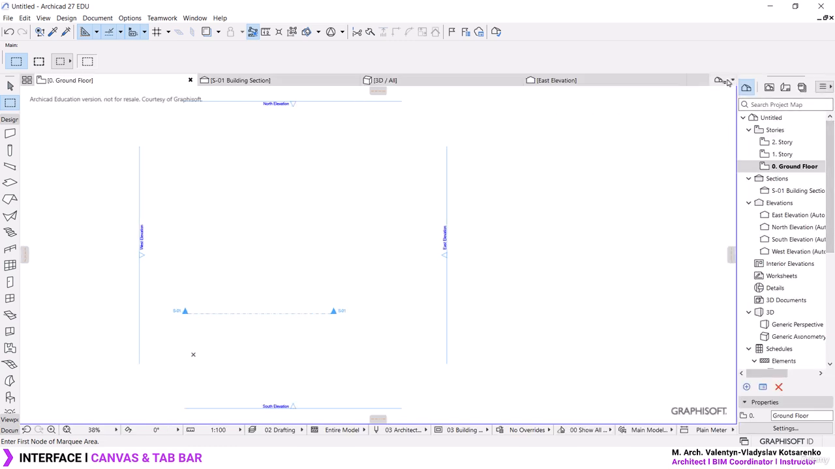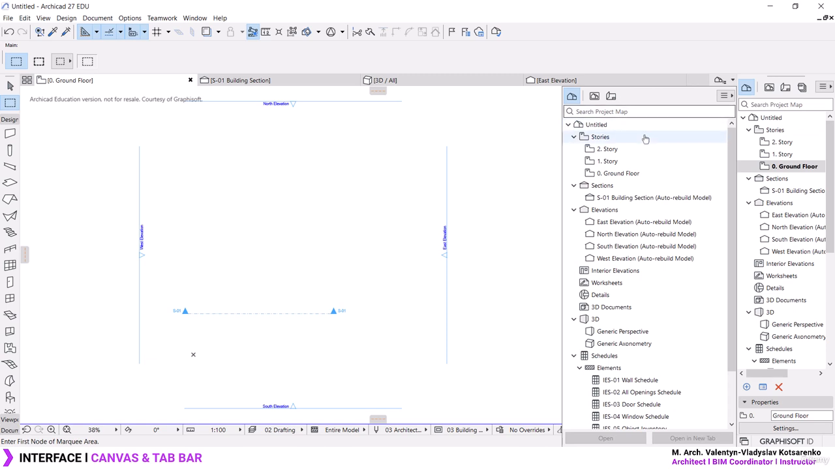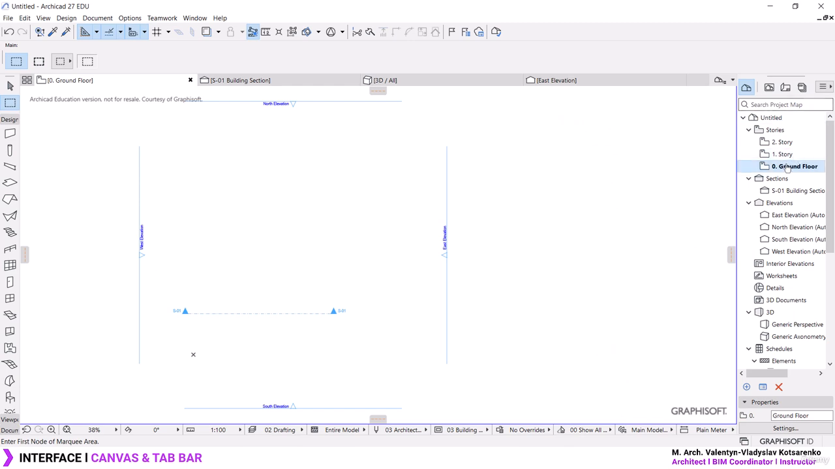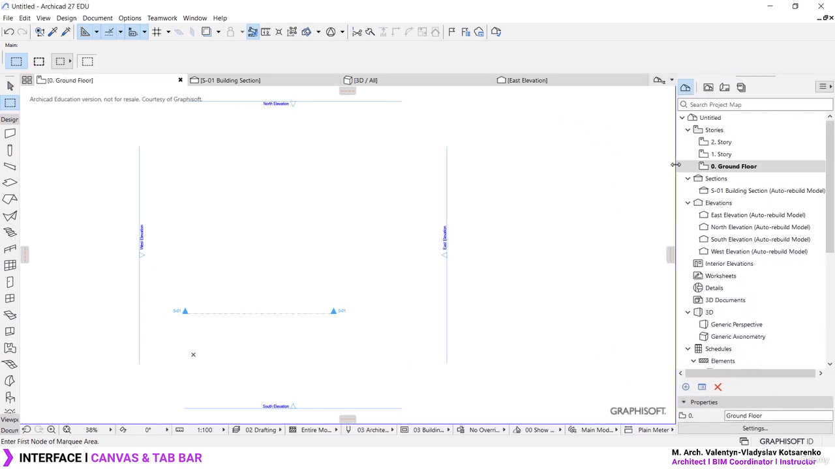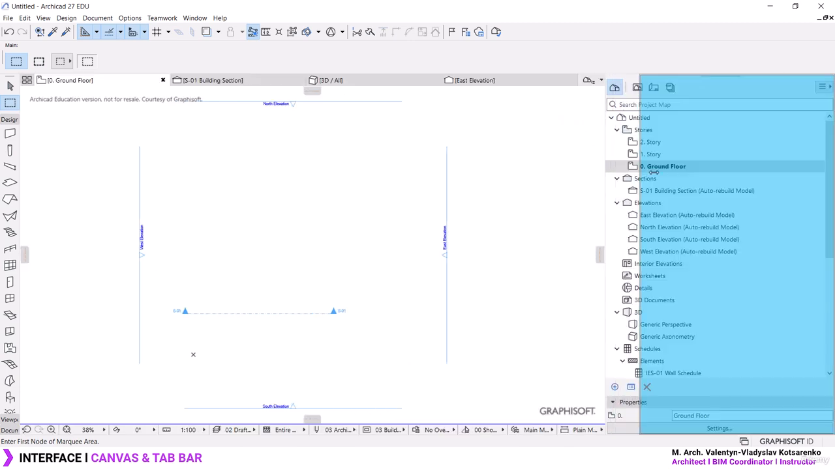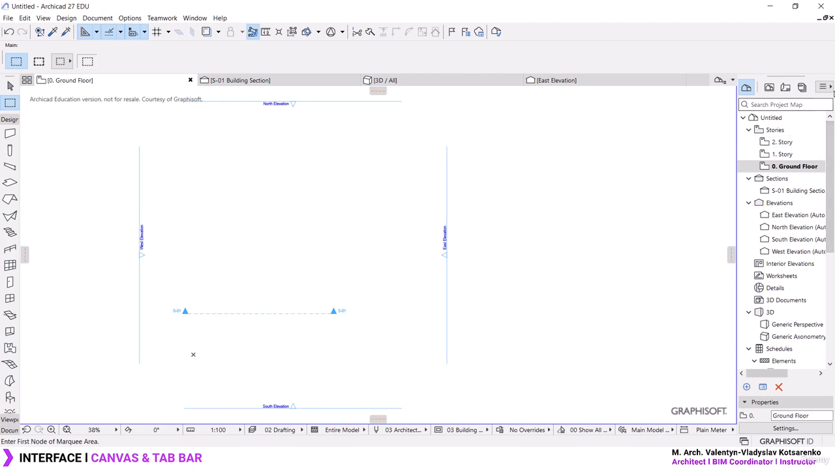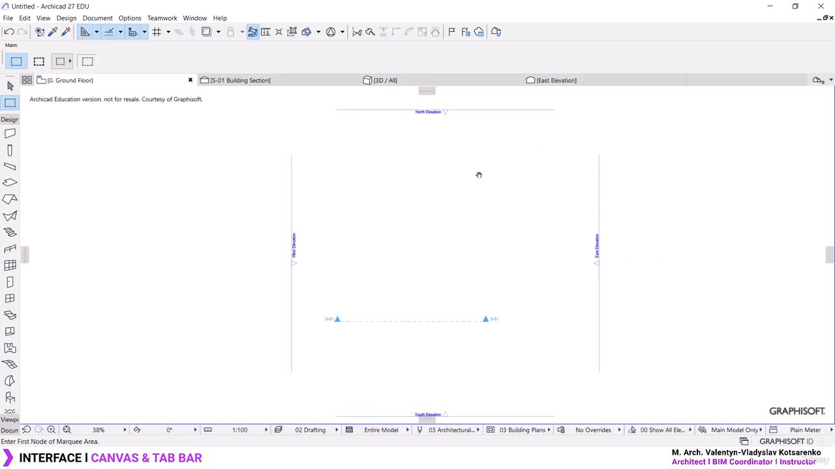So something that ArchiCad will allow you is to choose whether you want to have the pop-up version of the navigator, or if you want to have the static version of the navigator, you can also, for example, make it much wider or make it much thinner. Or, as I mentioned, you can also hide the navigator in order to prioritize the canvas space.